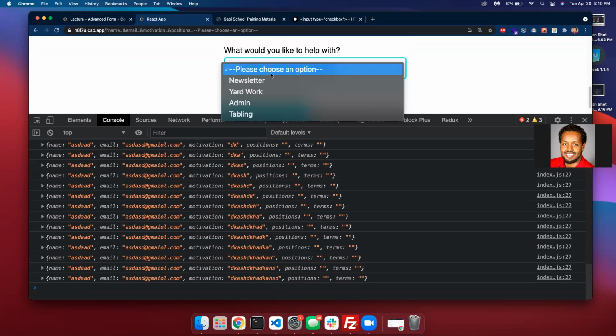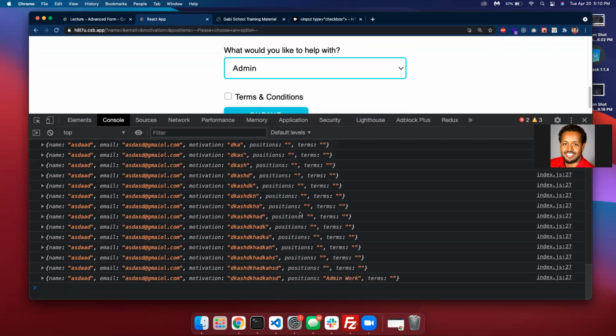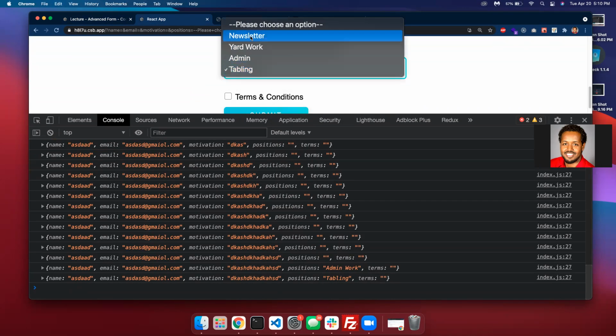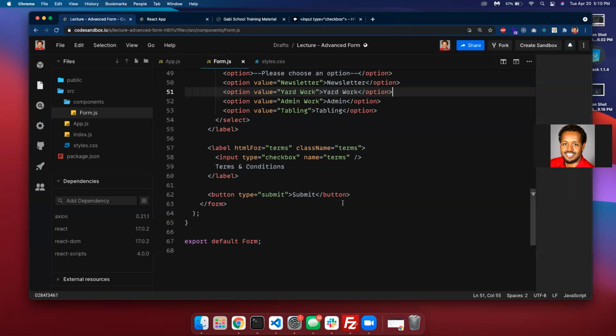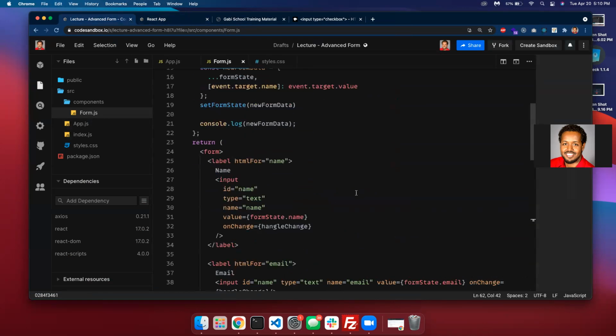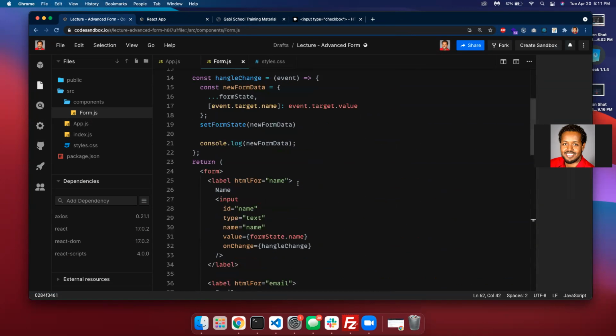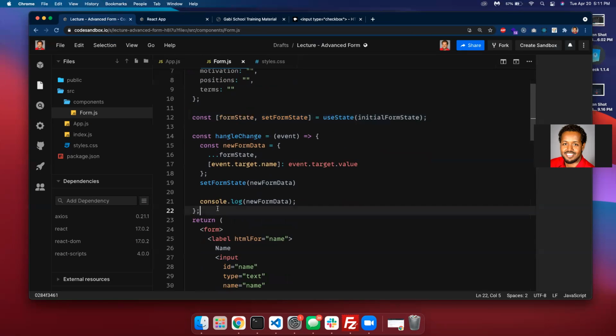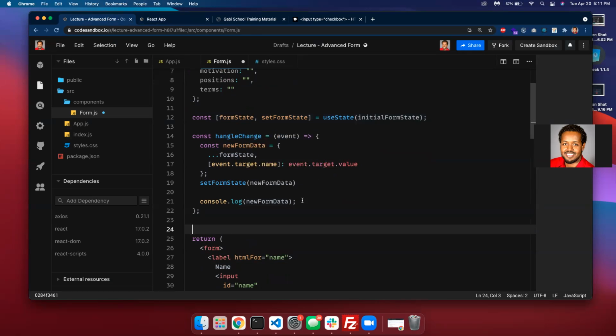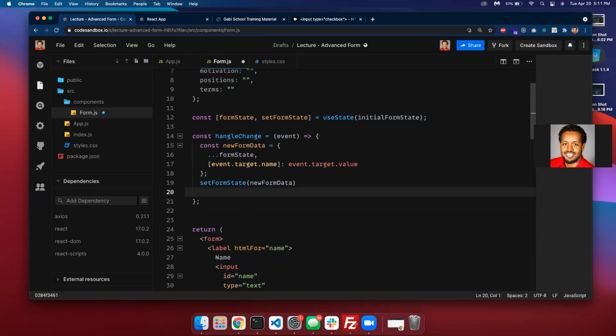And the last thing would be the dropdown. So when we change something, it should give us that. So the position would be admin work. And then we change it to newsletter, it changes. So all that is working for us. So that's great. So now we sent all the data to the state, and we could also console log the state, which is right here, if we want to, but you guys have seen this before. Okay, so we don't need this console log anymore. So we have the data in the state.